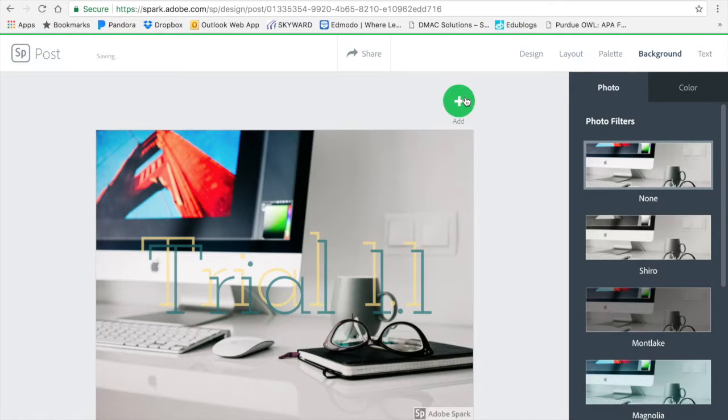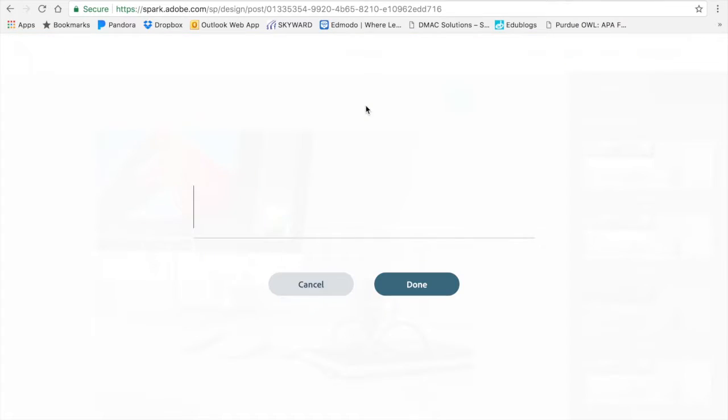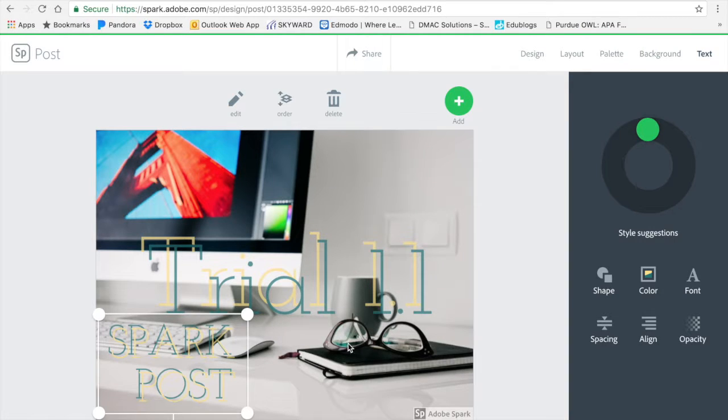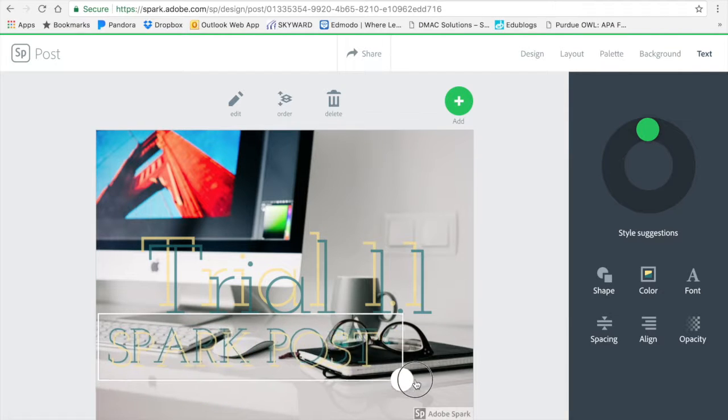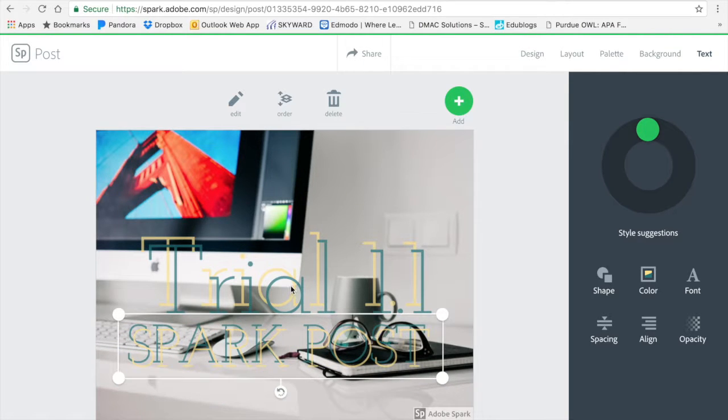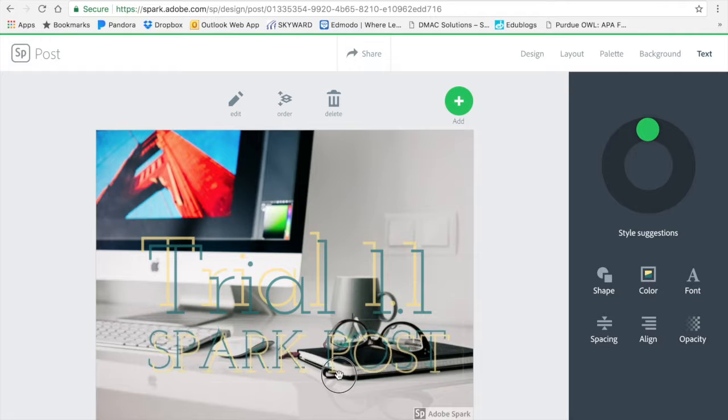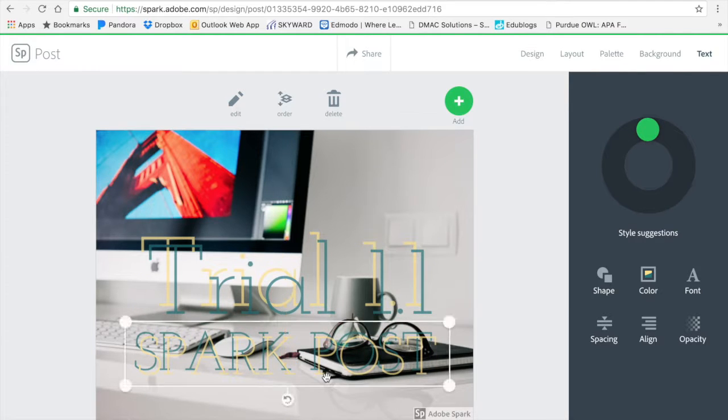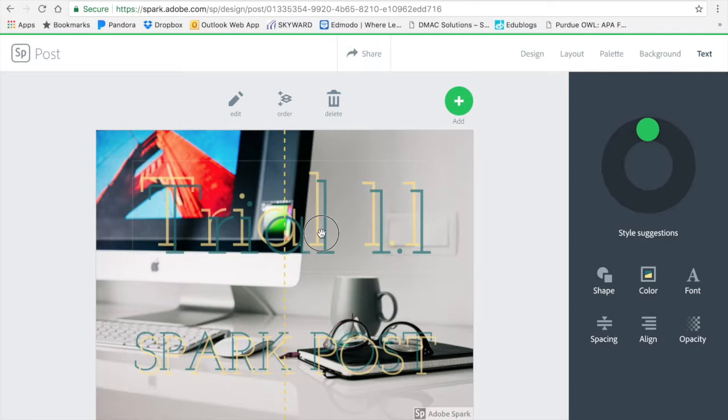Now, let's say I want to add another picture or I want to add more text. Well, we'll click on add right here. Let's add text and we're gonna put Spark Post. Click on done. And now we have it here. If you see how I'm adjusting it, I just click into it to select it and move it around. Click on it here and move this on top.